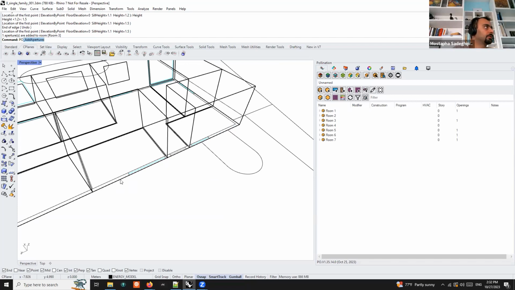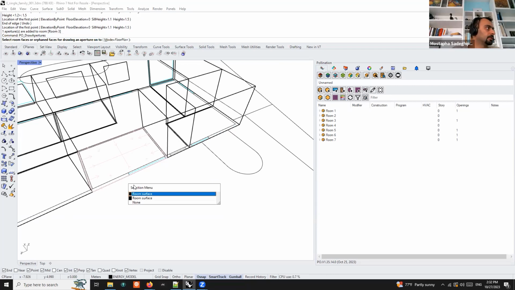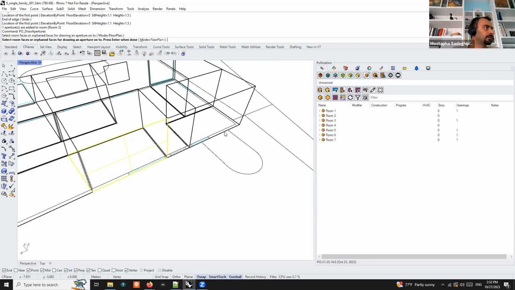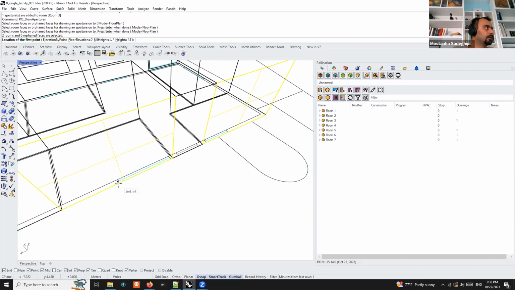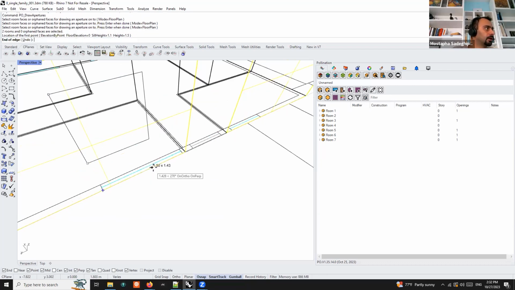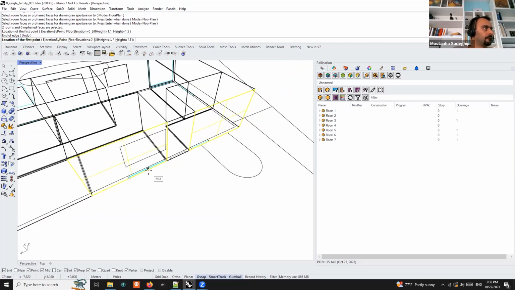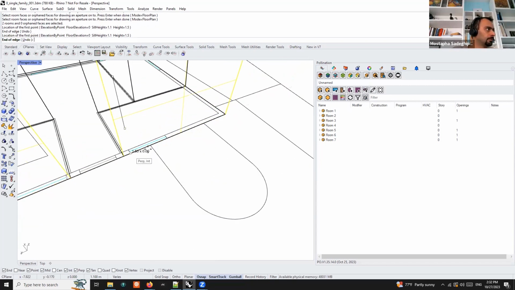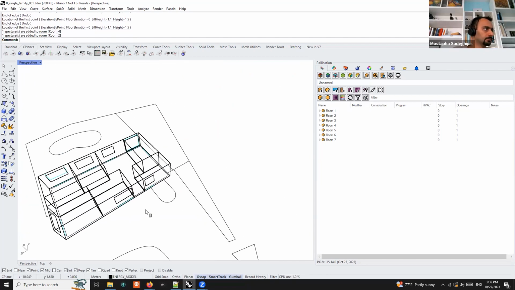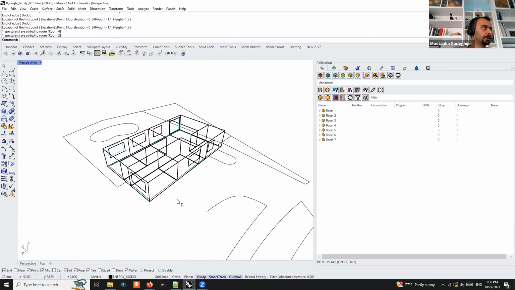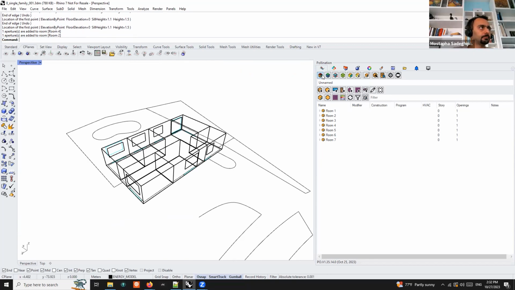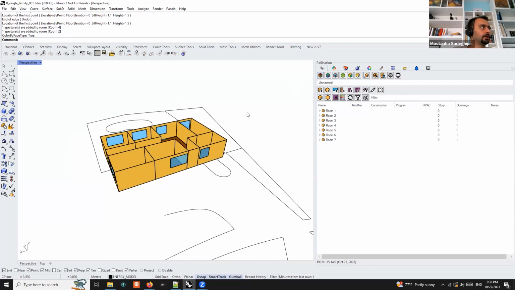Again, for this one, I can use the same command, draw apertures, select this face, hold down and select this face too. And then in plan mode, I can draw one aperture here, and I can draw another aperture here. So here you go. Any questions?